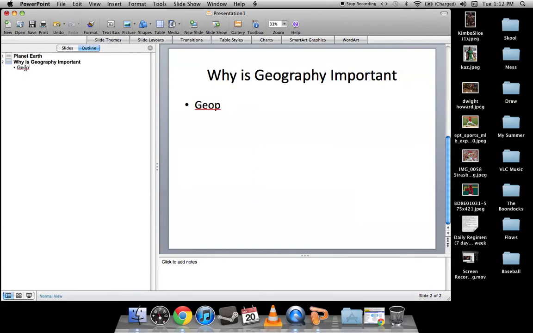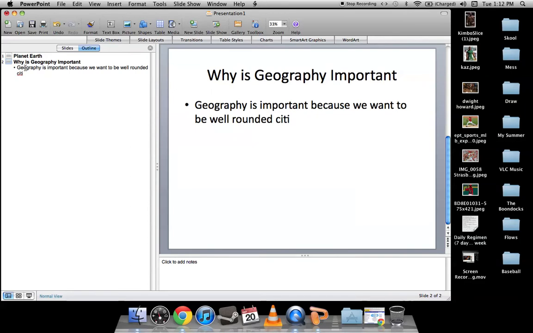And so if I type something again, we will say, why is geography important? Geography is important because we want to be well-rounded citizens and know where different countries are on the map. And I'm just making up information right now. This is in no way reflective of any type of official study or anything like that.